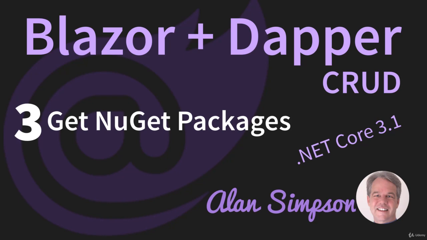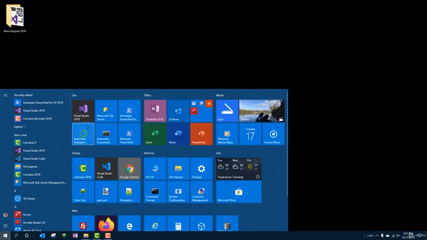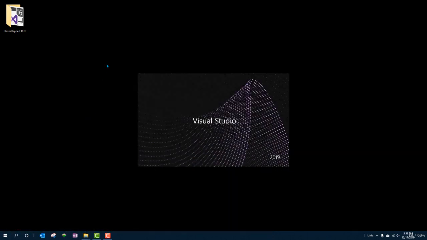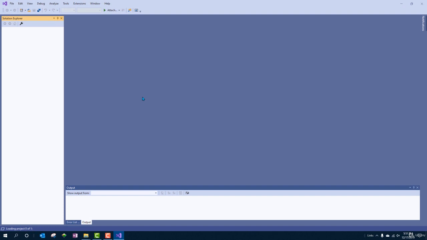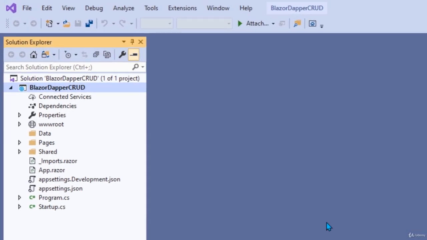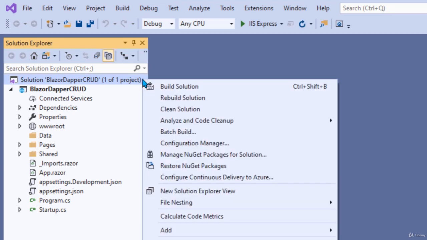All right, this course is mostly about Blazor and Dapper. Blazor is just part of the whole Visual Studio .NET thing, but Dapper's a third-party package, so we'll have to bring that into the project we're working on in order to use it. We can do that in Visual Studio by opening Visual Studio and then the project. And then when the project is open, you want to right-click the solution name and choose Manage NuGet Packages for Solution.